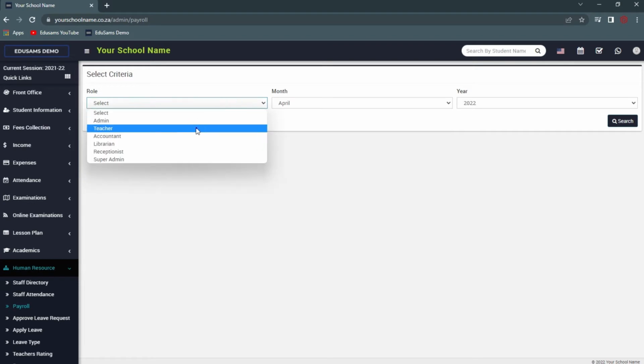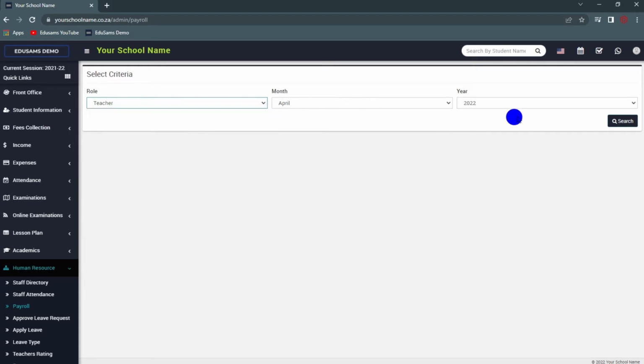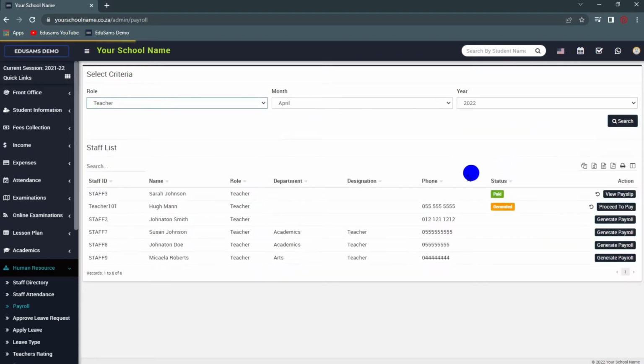Now the first thing we need to do is select our roles. So I'm going to select teachers and the month and year is filled in. So we're just going to click search, and this is our list of teachers. So you'll note that the top two over here, this one says paid, and this one says generated. So if we want to generate a payroll for Mr. Jonathan Smith, we need to just click on generate payroll.